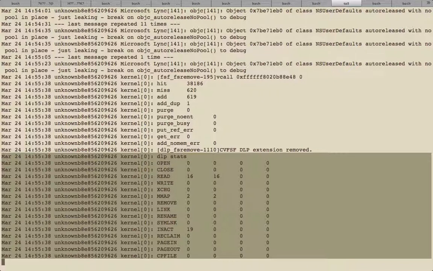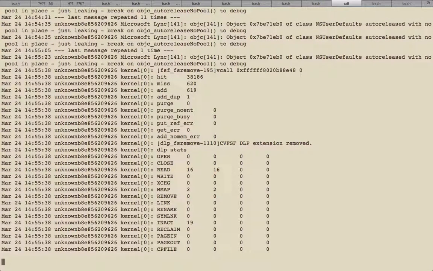It says it intercepted 16 read operations, 2 mmap operations, and 19 VNode-op inact operation. At this moment, we are just intercepting read, write, exchange, mmap, and inact. The other VNode-op intercepting is not required at this point, and the functionality is there, and we can enable it if it is required. Okay, so this concludes my demo.